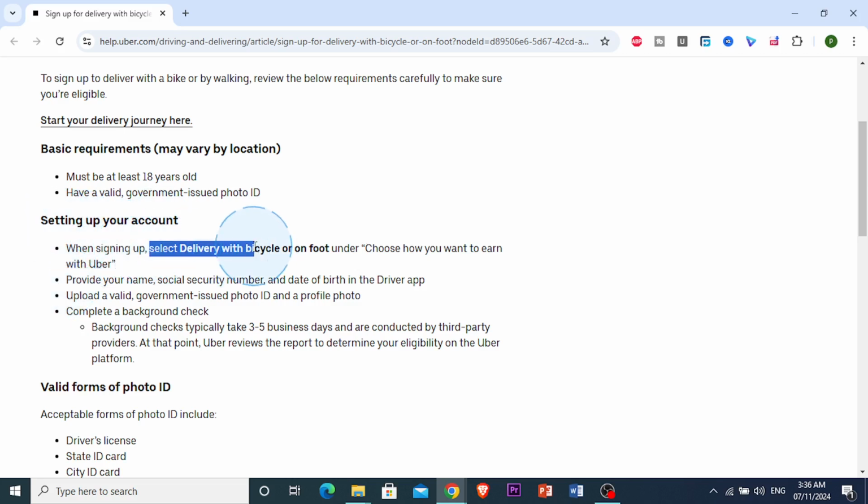So what you need to do is when you're actually signing up, you want to select the delivery with bicycle or foot option under the choose how you want to earn with Uber. So you just want to provide your name, social security number, and your date of birth on the Uber app. And you're going to have to upload your government ID and a profile photo, make sure it's valid.